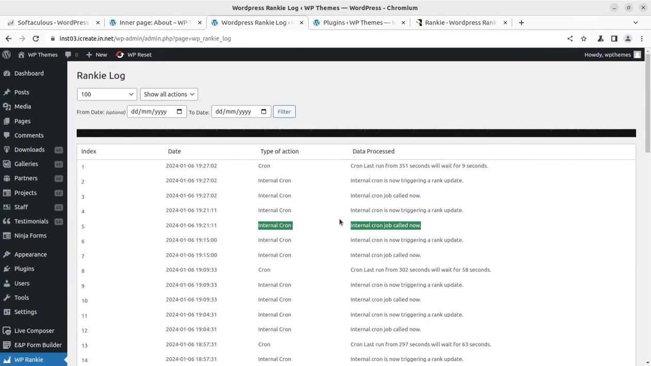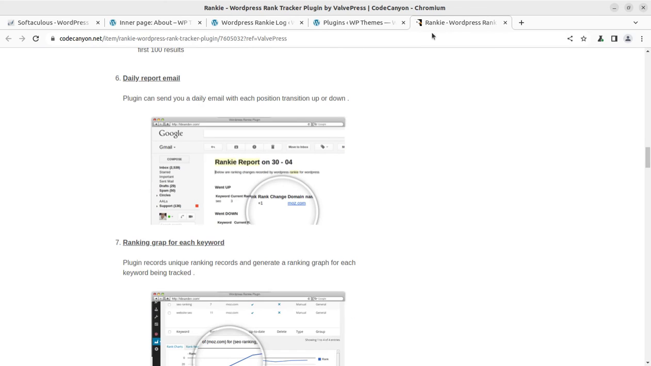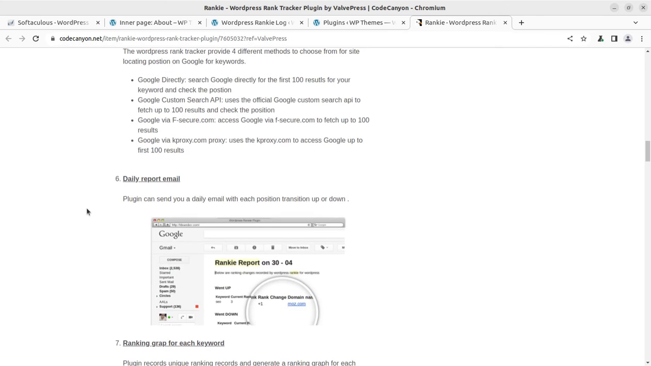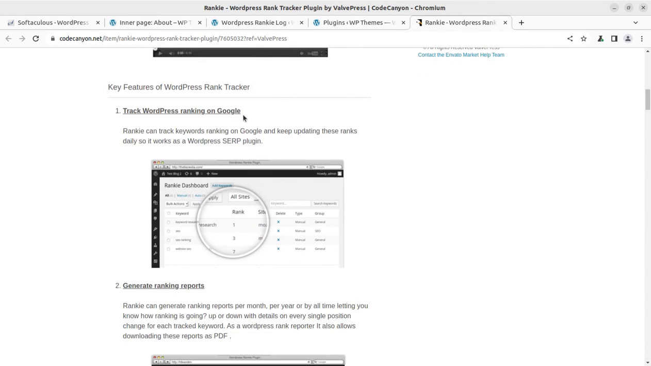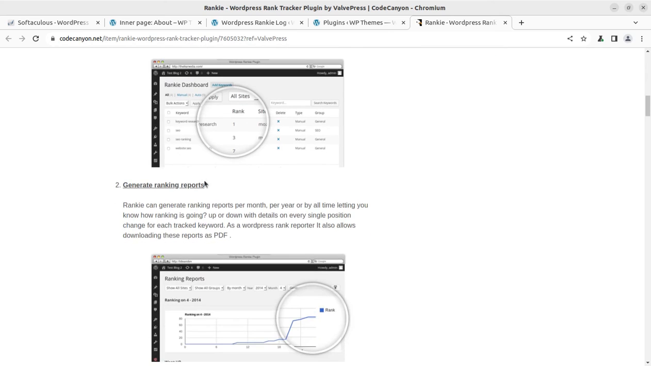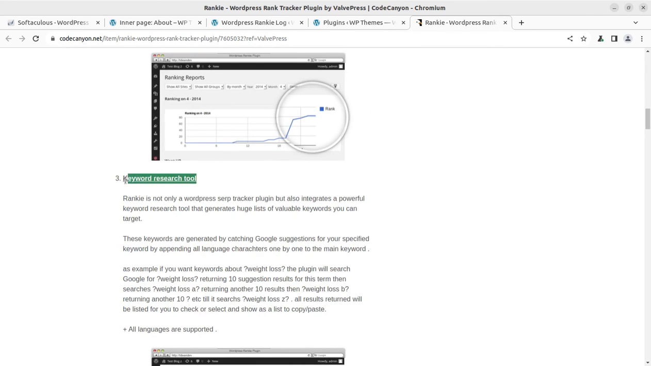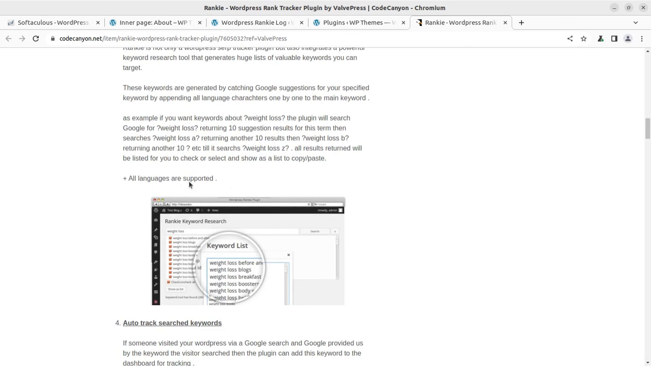Like if you are running cron jobs and all, you can check all these logs. So Rankie is a very perfect plugin that can help you in understanding the keyword ranking for your business website. Some more features that you are going to have with this plugin: you can track WordPress ranking on Google, generate keyword ranking reports, and use the keyword research tool. I have already shown you all these things.